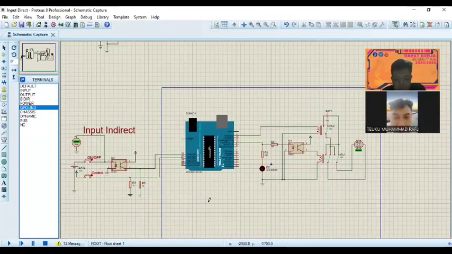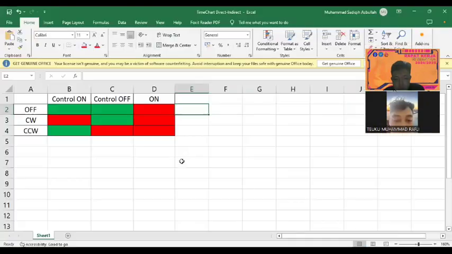Before we talk about this, let us introduce ourselves. My name is Muhammad Sadiqih Asbullah. I'm from class 4A, and my registration number is 224308016. And here are my friends. My name is Teuku Muhammad Rafli. I'm from class 4A and my number is 224308022.